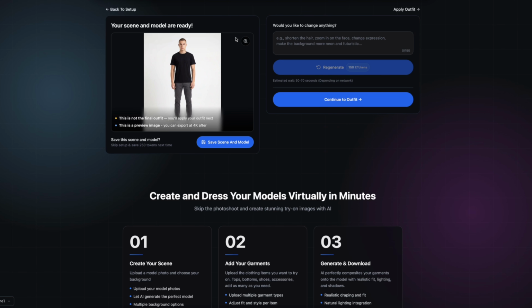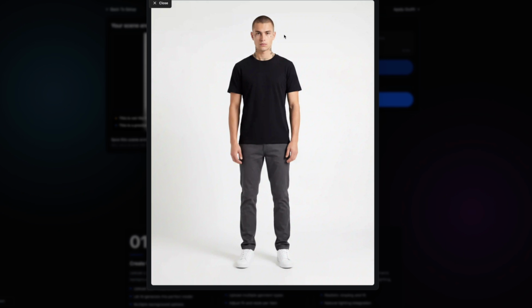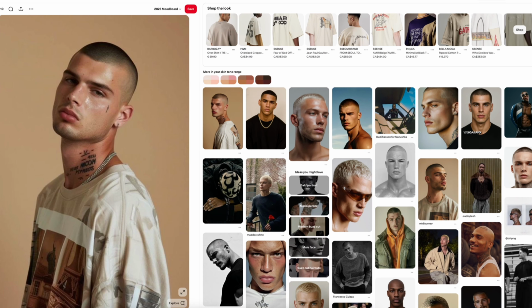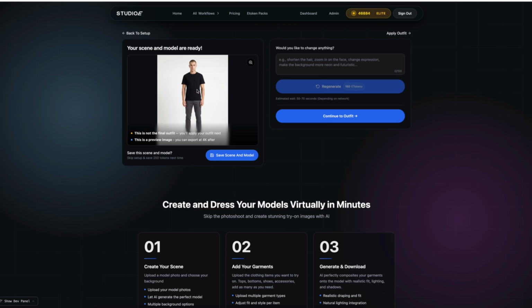Okay, so this is what it came up with. Again, don't worry about the clothes. We're going to fill that in after. This looks pretty good, pretty accurate to the model we chose. Obviously, it won't be identical because we want it to be copyright-free. If you don't like this, you can always write some notes and regenerate a new face. But for now, I'm going to save this scene and model. So now I could use this over and over, okay?